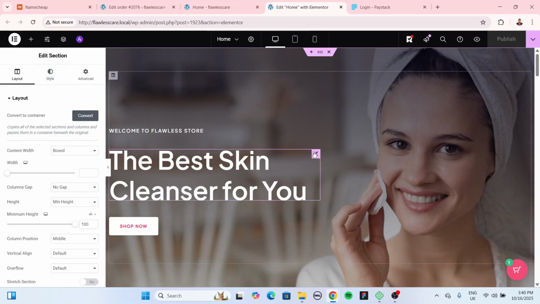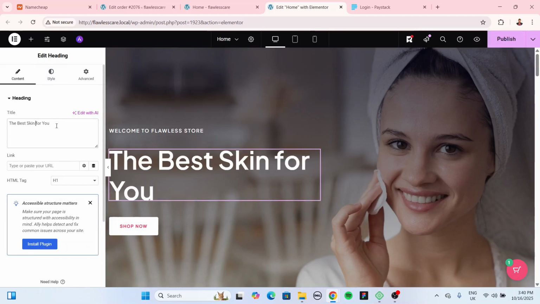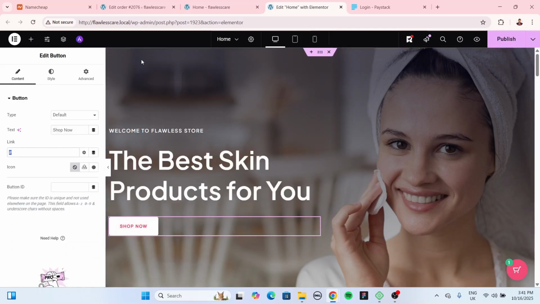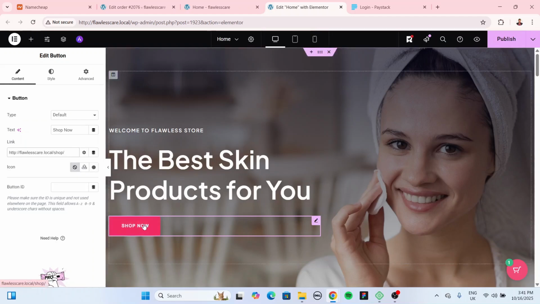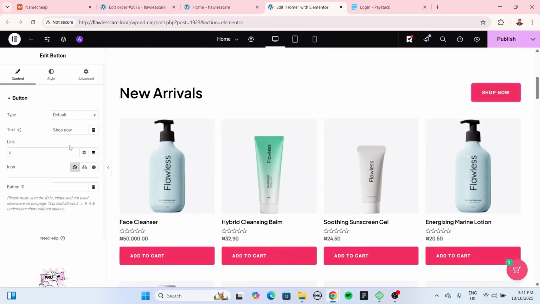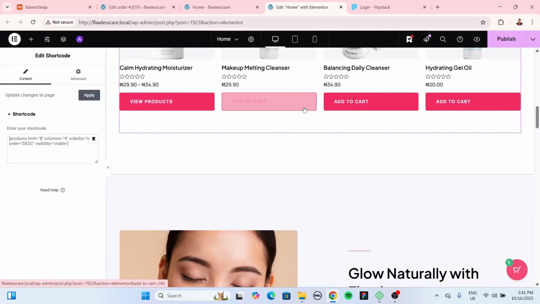So we're able to now choose this text and also change the text. So the best skin cleanser for you, or the best skin product for you, shop now as well. We can put in our shop page here. Just type in shop, and then the page for shop is going to come out here, this one here. So that when they click on shop now, it takes them to the shop page where they have all the list of the items or the products. So the same thing here, shop now, takes them to the shop page, and we're able to click on the shop page here. Now these are the products that we have already.